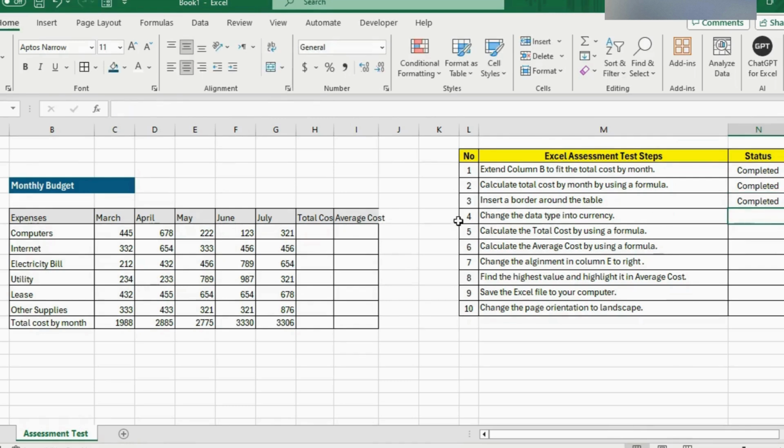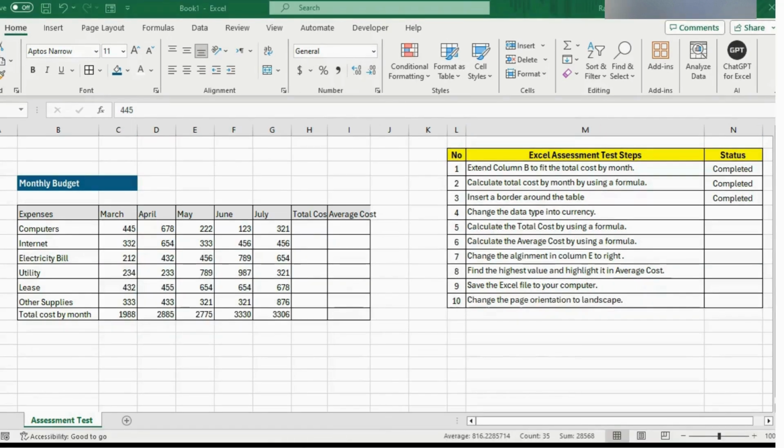Now we go to step number 4, and step number 4 is change the data type into currency. What we need to understand here is the difference between values for the monthly expenses in total expenses versus just text values, which describe the expenses themselves. We need to format data values as currency. To do that, we need to highlight the data and select the currency sign. You see this dollar sign on the home ribbon in the number group. Just click on it and a dollar sign will be inserted here.